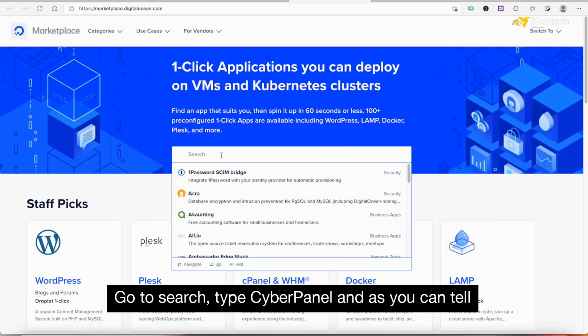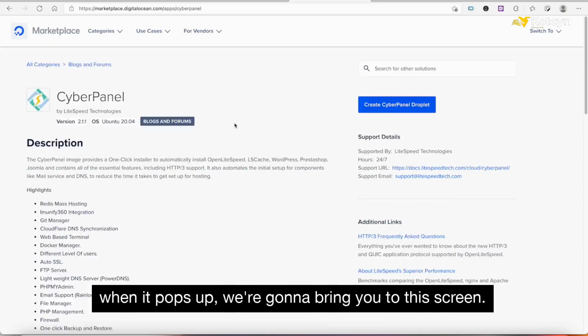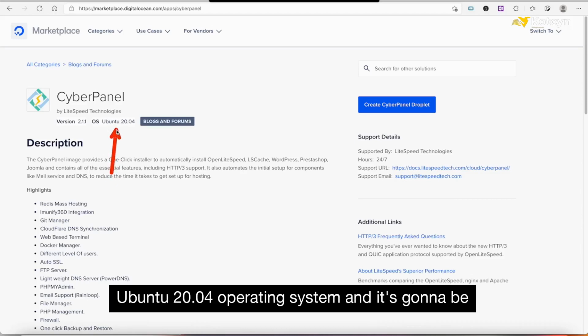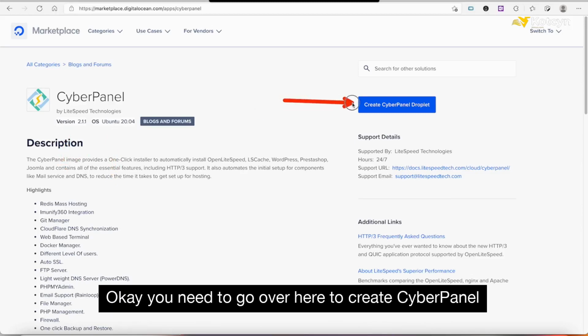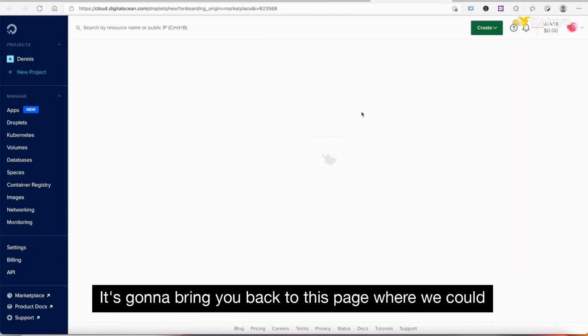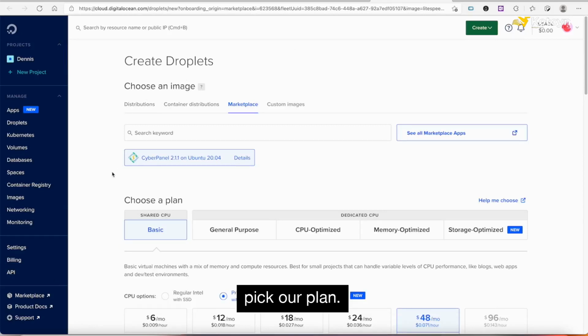Go to search, type CyberPanel. And as you can tell, when it pops up, it'll bring you to this screen. Now, this CyberPanel is going to be installing on the Ubuntu 20.04 operating system, and it's going to be installing CyberPanel version 2.11. Okay, you need to go over here to create CyberPanel droplet. Go ahead and create. And it's going to bring you back to this page where we can pick our plan.